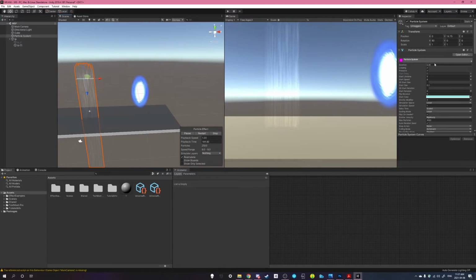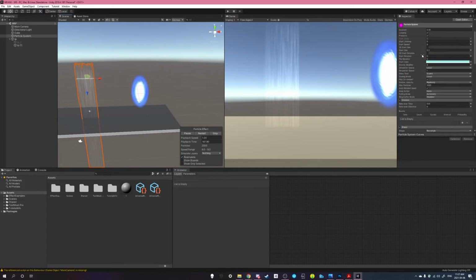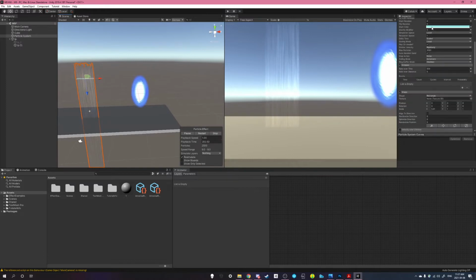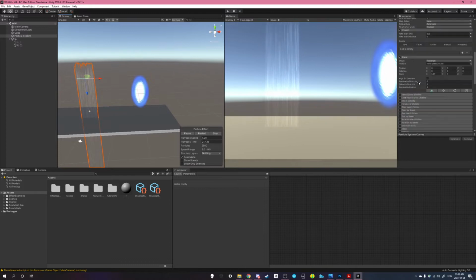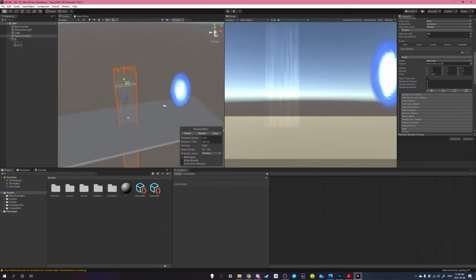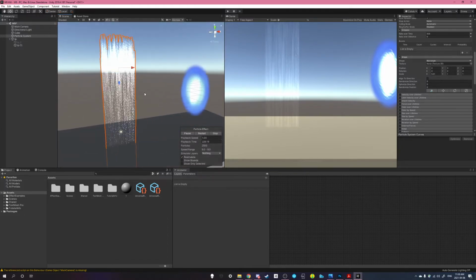For this one, I was using simple durations, and I did tweak some start lifetimes and the start speed, of course, and also the start size. Start colors doesn't matter because I'm using a material. Then we change the rate over time to 500, and for the shape I'm using a rectangle because I think it's a better fit for the waterfall.